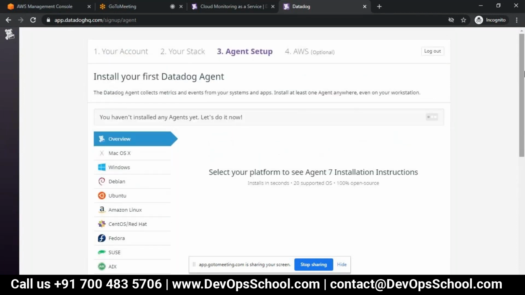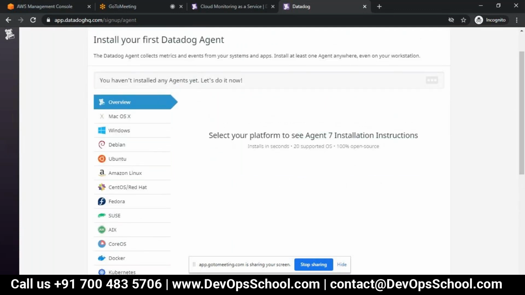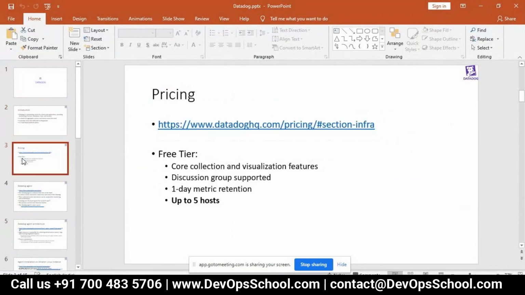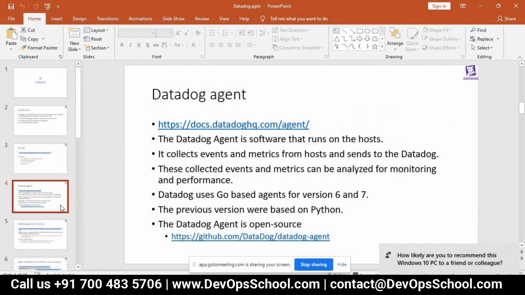If you are learning, please start. Please use your first Datadog agent. So let's install our first Datadog agent before going ahead with our next slide. Let me check if I am missing anything. I have told you about the pricing and all. Section info we'll see, and then the Datadog agent. First, let me tell you a few things about the Datadog agent.